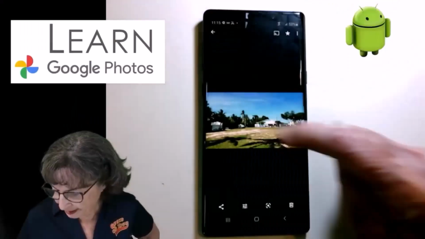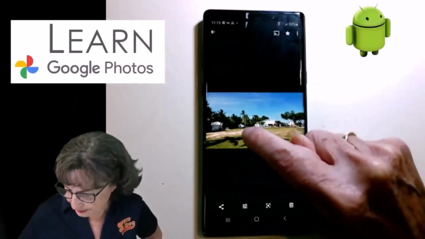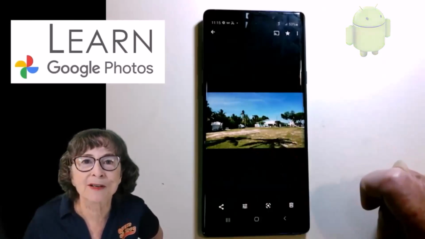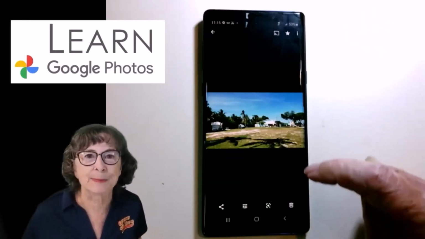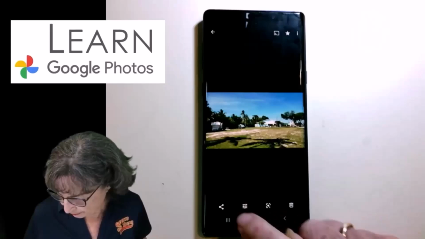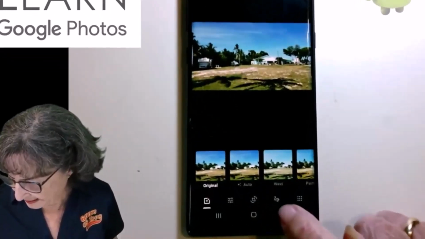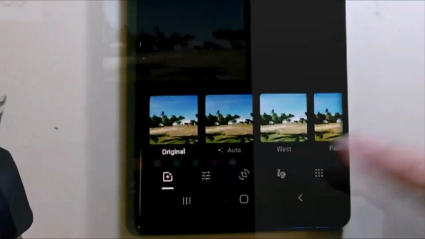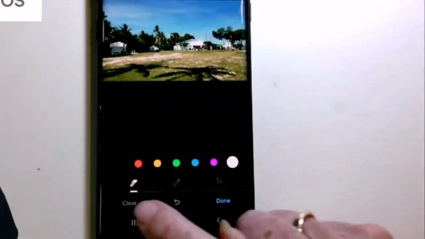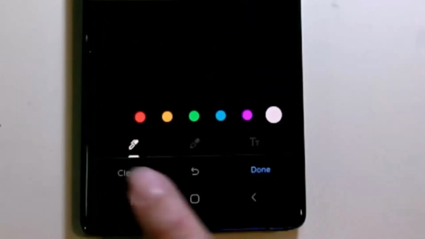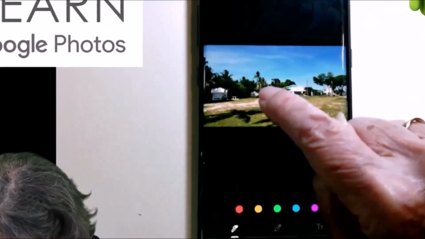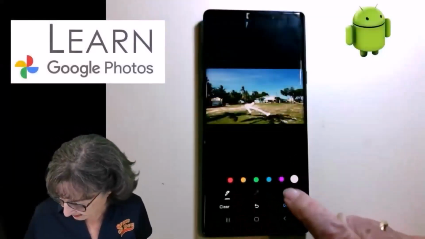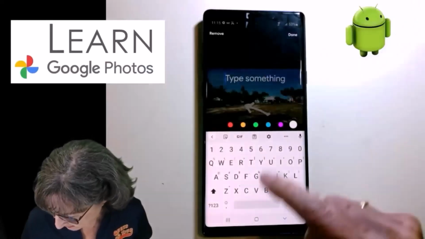The next picture is this one, and on this one you can hardly see our little RV, but I don't want to zoom in on it. I want to point out what a tiny RV that is. So I'm going to add some text to this picture. You tap on the Edit, and then it's this little squiggle, which is the markup tool. First, I will draw. See, we have 3 tools down here: draw, highlight, and text. First, I'll draw a little arrow, and then I'll type some text.